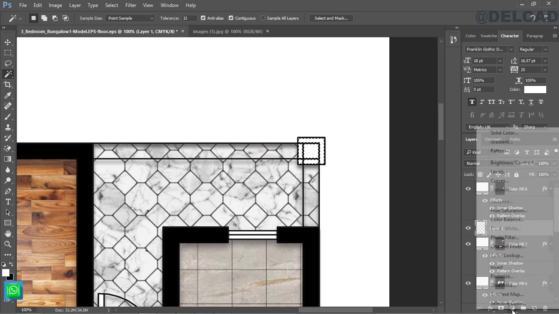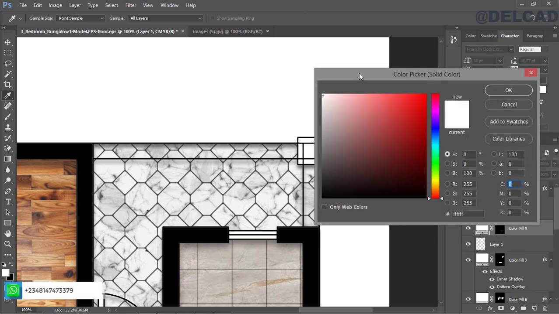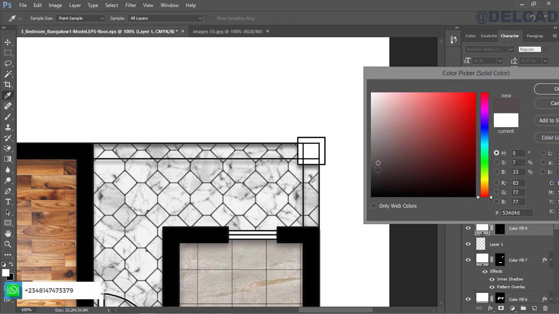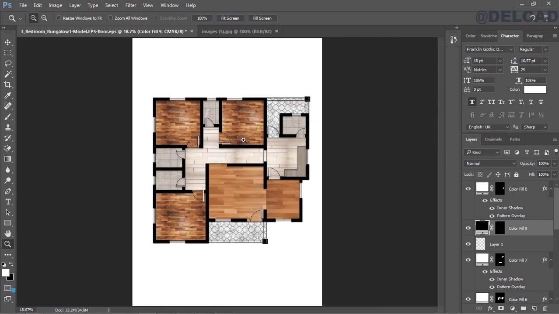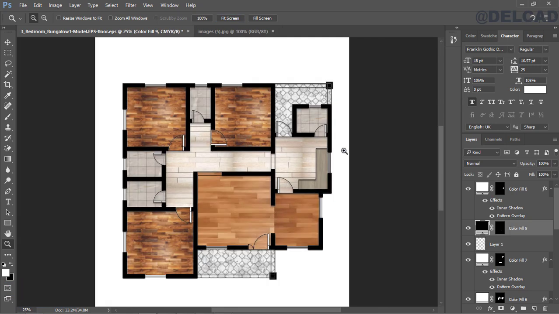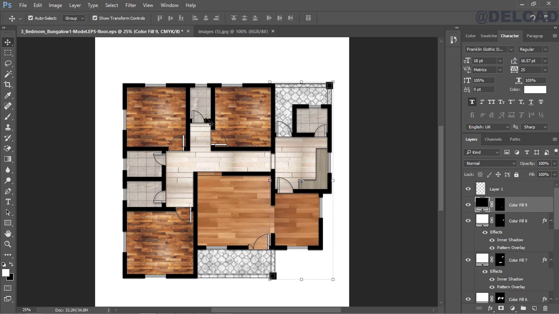We can again go ahead, click on this, go to solid color, and for this case we're going to define this as a black color and click on OK. And then we can zoom to fit the screen and zoom out a bit to have our floor plan looking like this. So this is okay, and we have all the patterns applied on this floor plan, and this looks cool and more visually appealing.